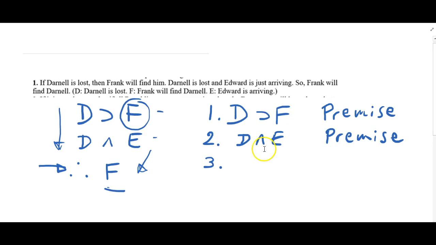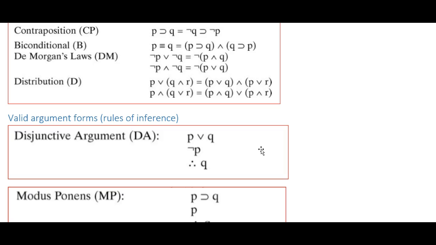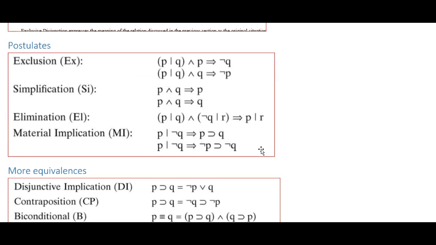And for example, this premise, D and E, is a conjunction. It's two statements next to each other and joined by "and." Is there something you can do with conjunctions? Well, you can go to the list and you can see that, well, here's an interesting postulate.